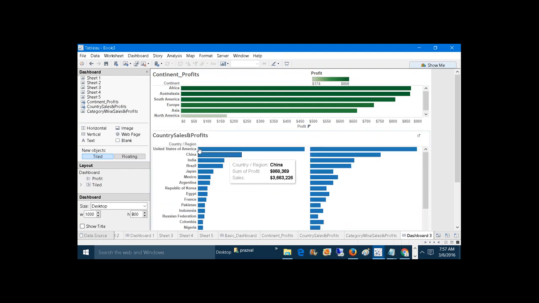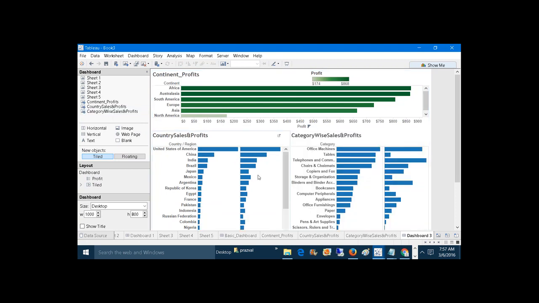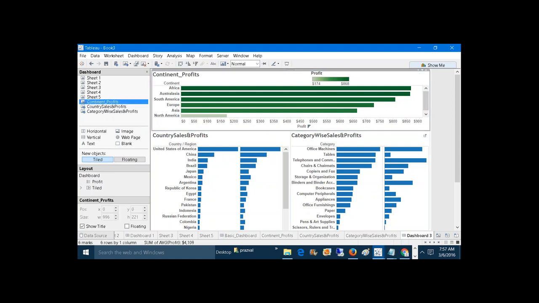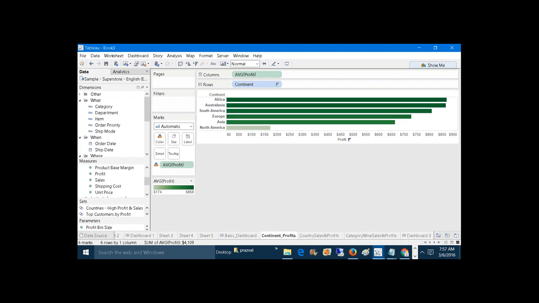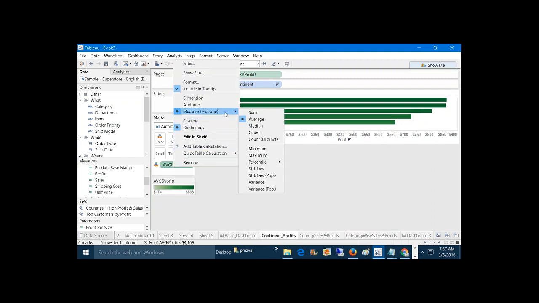Next, after extending this, next drag the category and drop it here. So here we got the continent. Okay, here we got the continent wise profits. Next, here we got country wise sales and profits. Here we got the complete information. So on the continent wise profits, it is taking average. Let me select here sum.